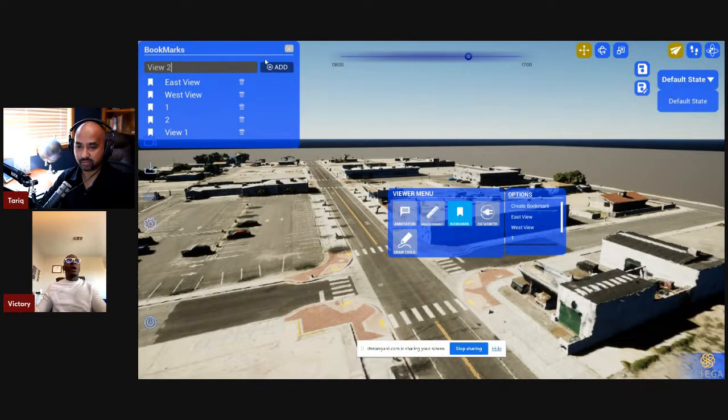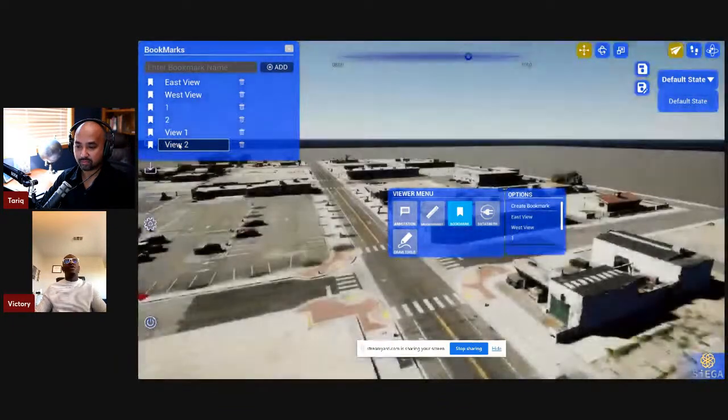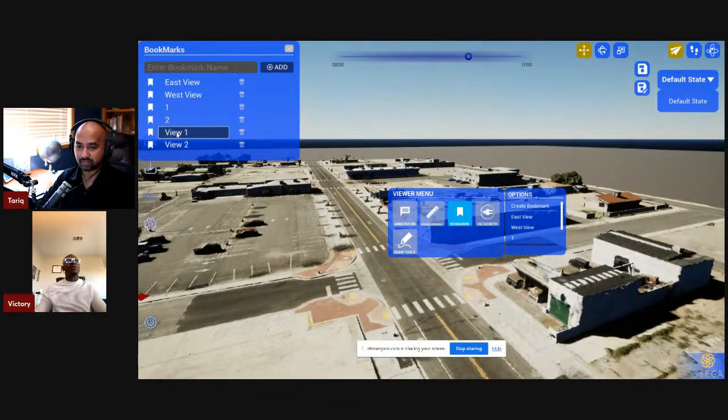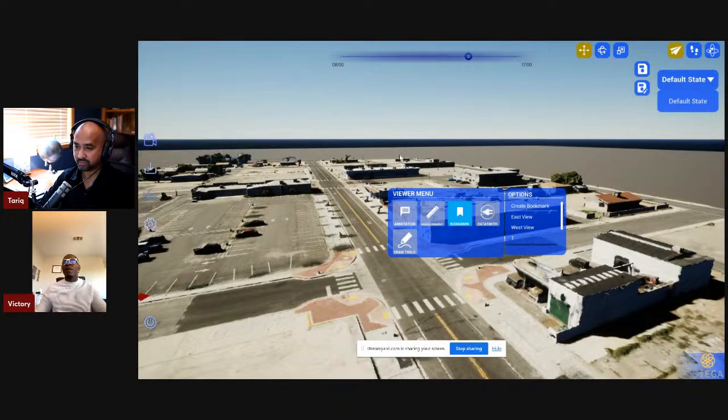And now if I go back to view 1 and I go back to view 2, I can see it. And this could be literally anywhere in the world. View 1, view 2. Well, in the globe, not necessarily here. The globe kind of works differently.